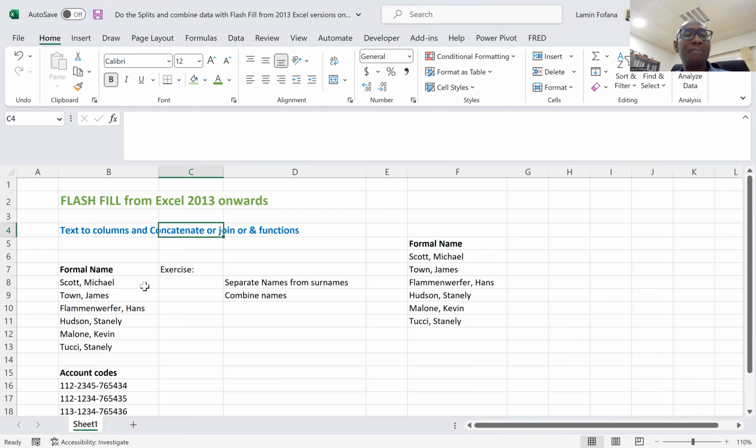Before 2013, the text to column function was used to separate the contents of a cell into separate columns with a delimiter. For example, in this case, if you want to separate the name from the surname, you have to use the text to column function with a comma delimiter. I'm going to show you how to go about this so that we can compare the two methods and feel the difference.